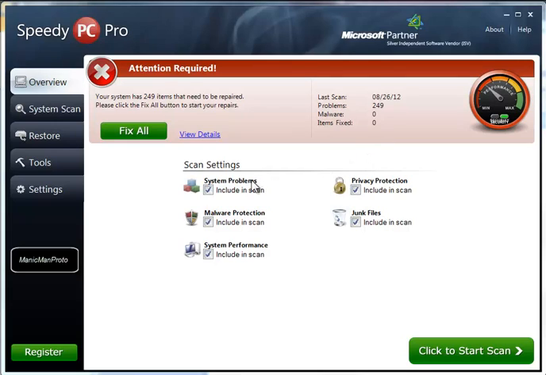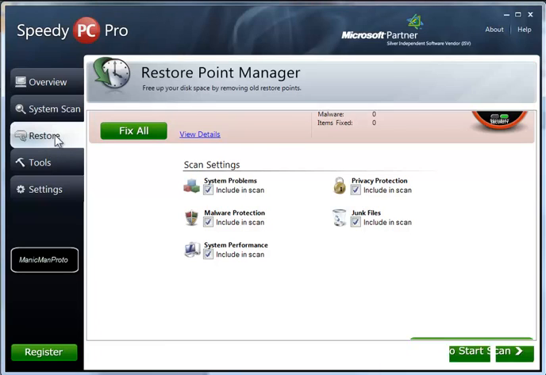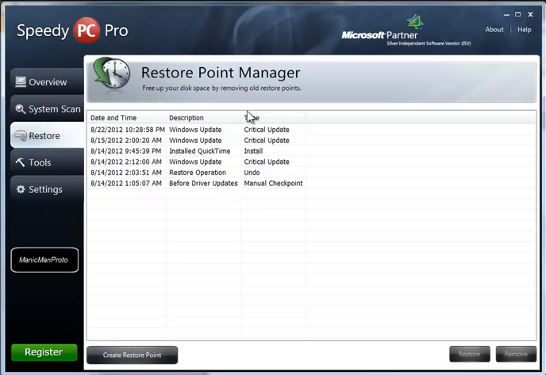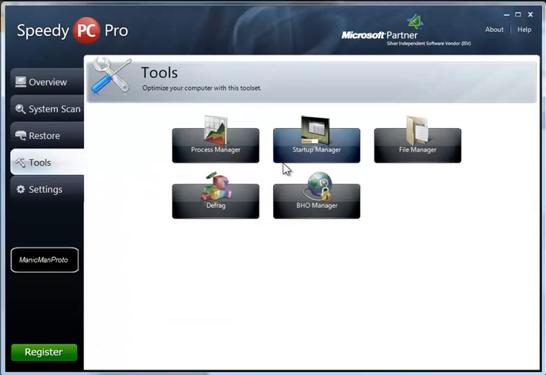Before we go into the system scan, just a few other things I like about this program. I like that it's a Microsoft partner. They work with Microsoft on Windows 7 and Windows XP to make a program that is powerful and can really take advantage of those operating systems. It's also got a system restore element, which is handy to have. It lets you have everything in one place for maintaining and taking care of your PC.